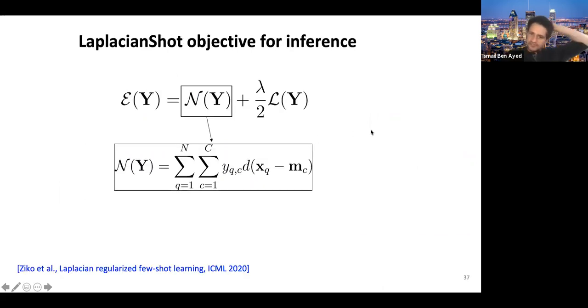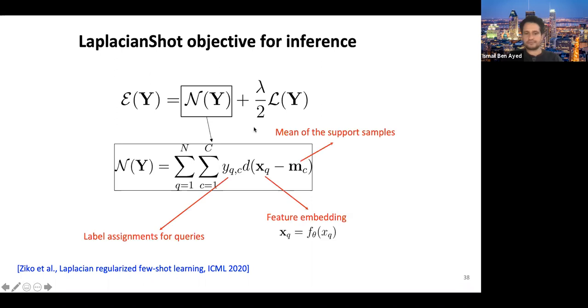So let me focus on the transductive setting, and what we are doing here is very simple. It's some kind of Laplacian regularization, similar to what you would do in clustering algorithms. We have assignment variables Y_QC on those query points for which we want to predict labels. These are just binary variables. And we have two terms, okay? X_Q is the feature embedding that we have trained on the base classes, applied to these query points of the task. So we treat each task independently of the other tasks. M_C is the mean of the support samples. So this is some kind of supervision, okay?